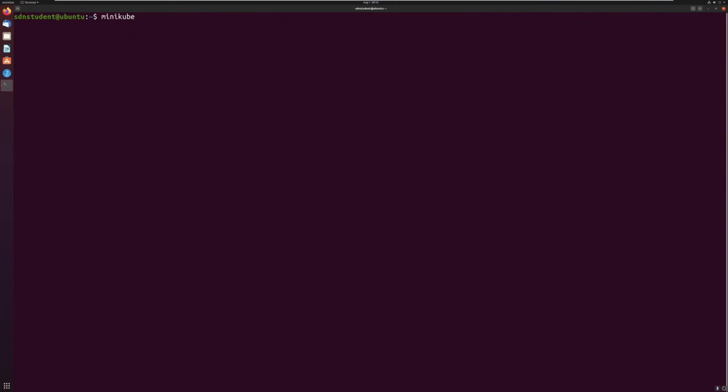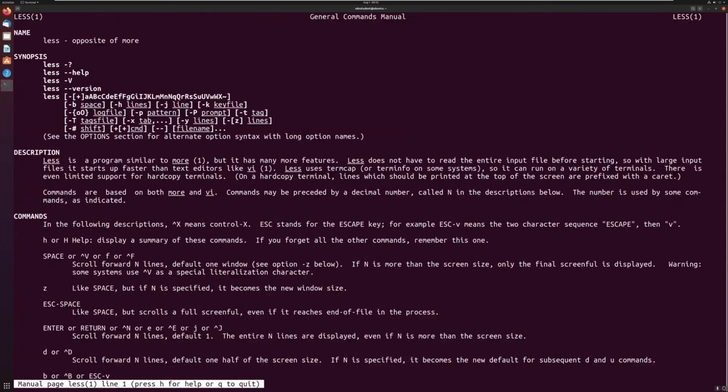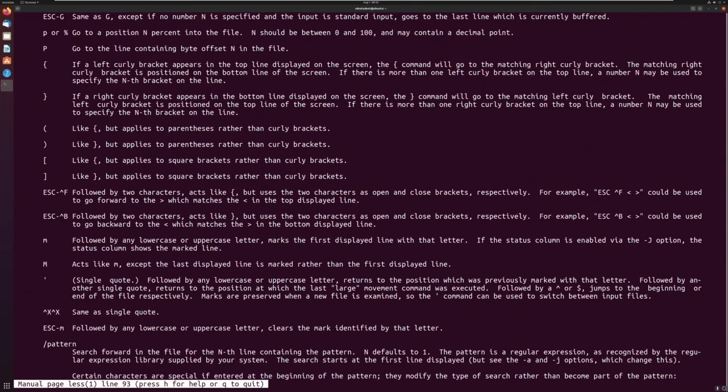The command to do that is going to be Minikube, and again, always remember to use your help options if you don't know something. So here it gives me all my options for my Minikube commands. Additionally, you can always use the manual pages specified with man and then the command that you would like to enter. So I can do a man and less. And here's the manual page for the less command.